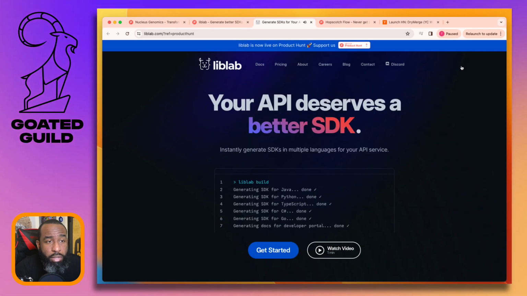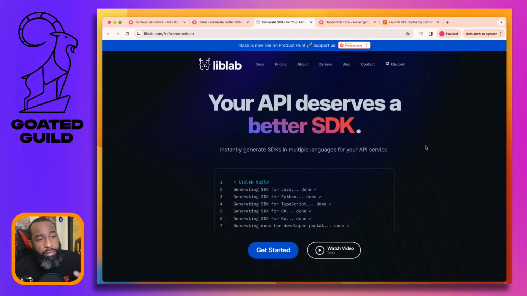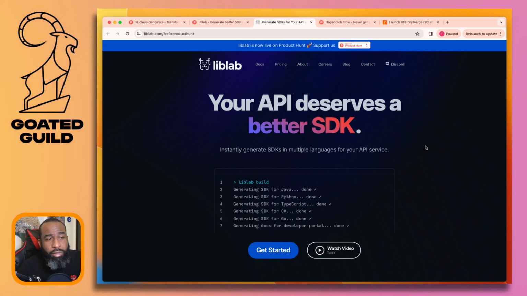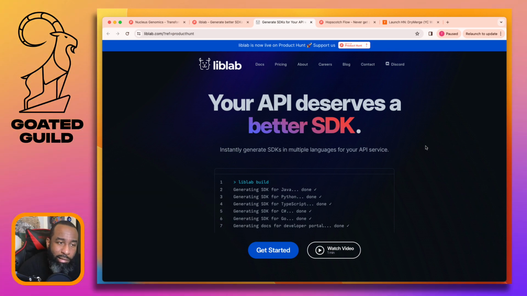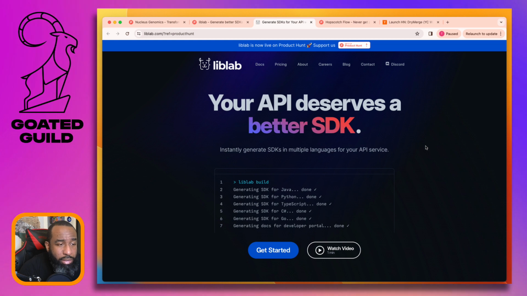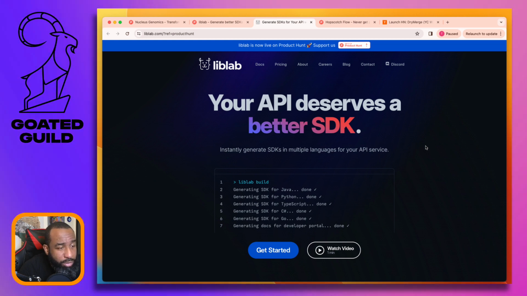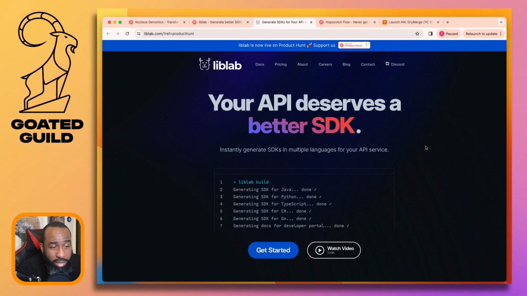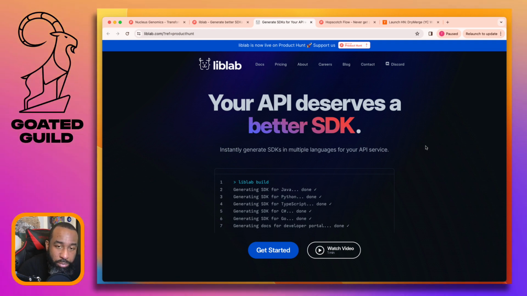I like this. I like this a lot. They gave you the high level. Your API deserves a better SDK. Yeah, that's okay. Instantly generate SDKs in multiple languages, and then showing you that they just did a build and then generated SDKs for all these languages. That is pretty damn cool.